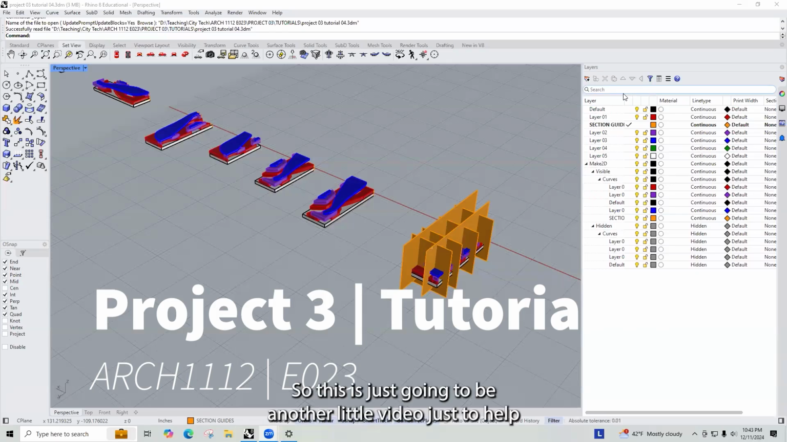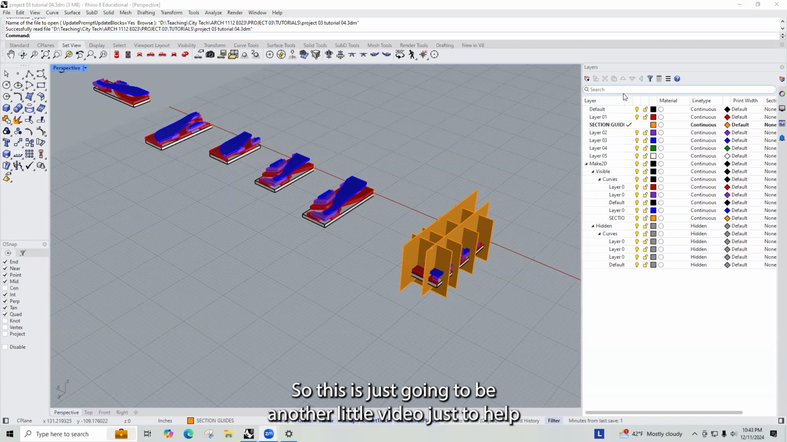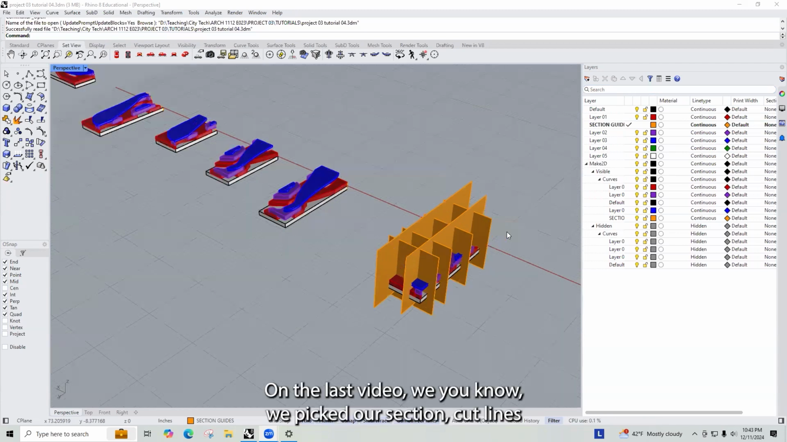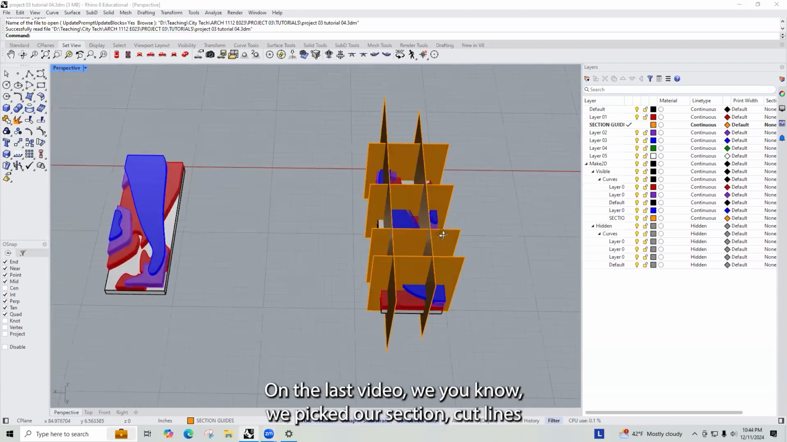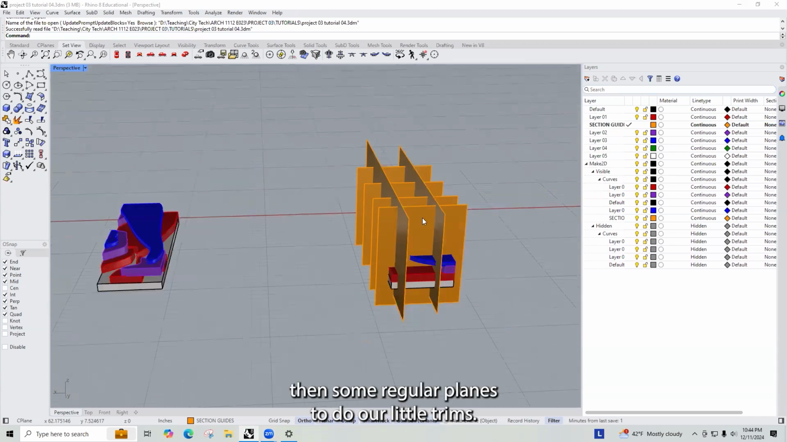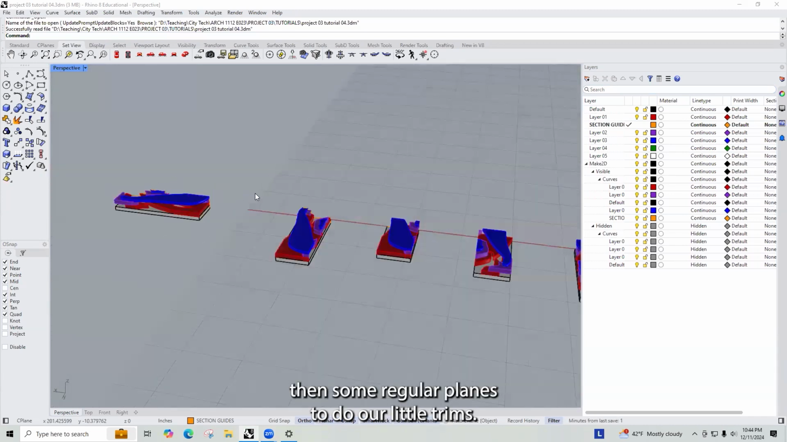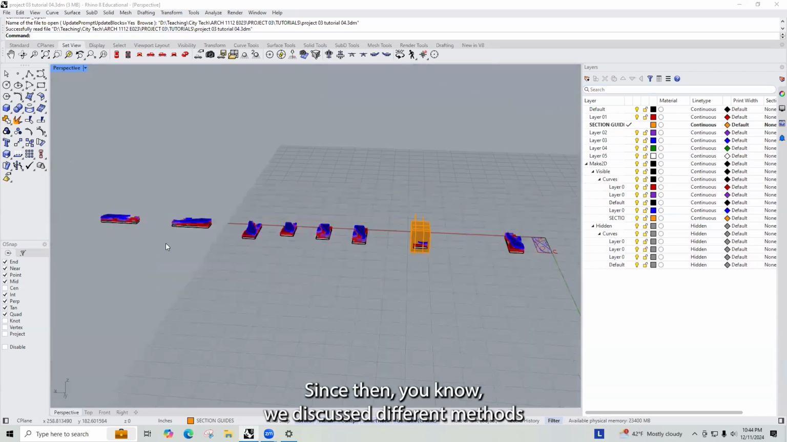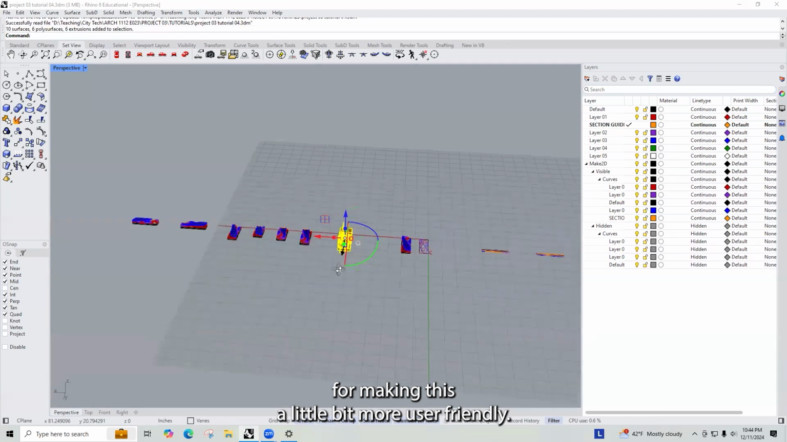Hey there, so this is just going to be another little video just to help get you guys over the finish line for the final review of Project 3. In the last video, we picked our section cut lines using the clipping plane, then some regular planes to do our little trims, and then we made 2D. Since then, we discussed different methods for making this a little bit more user-friendly.